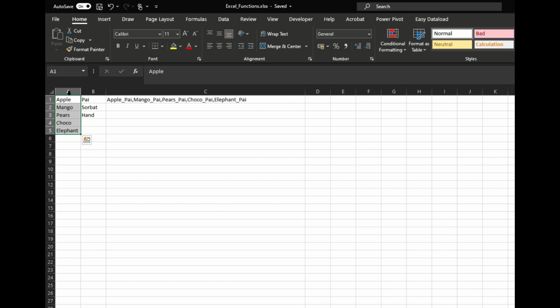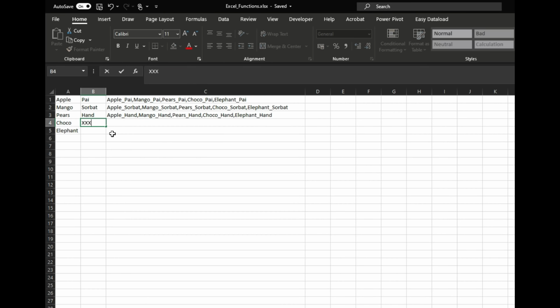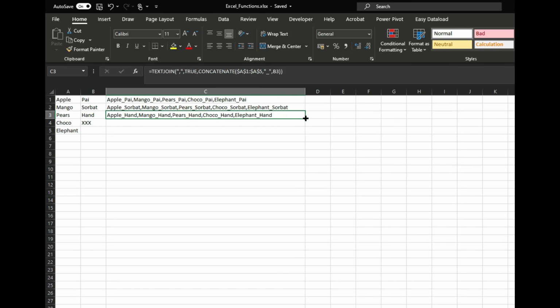So you can see that all these texts are concatenated with pie. Similarly, if I drag it down, it's going to concatenate in a similar manner with sorbet, and here with the next one. So even if you put anything on the next rows, if you drag it down, it's going to do the same thing. Alright, this was a very quick one, but sometimes these quickies are very important.